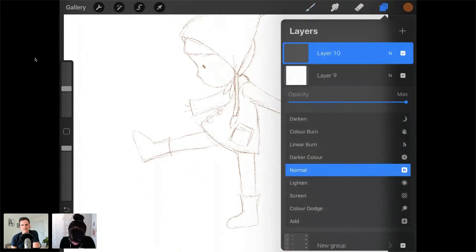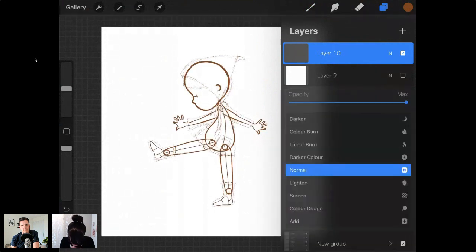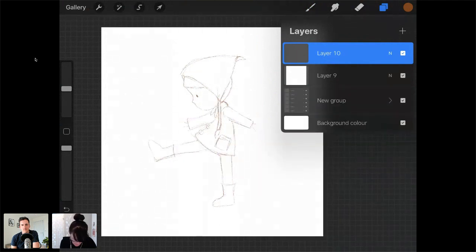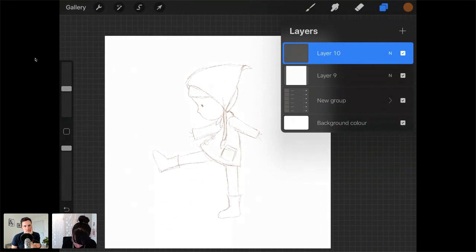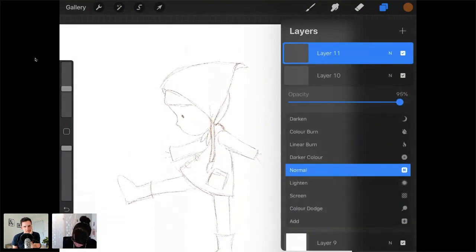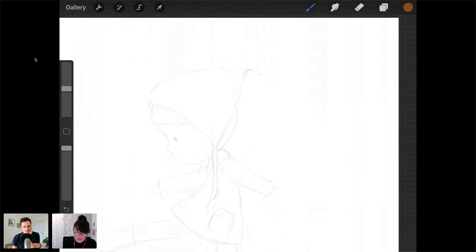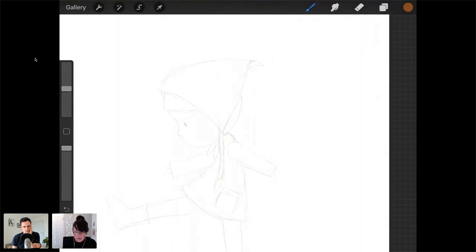Okay, so I've basically turned off the framework by increasing the opacity back to 100 of my white layer. And we're going to create a new layer, turn down the opacity of our sketch and start working on the final piece. I can already tell that the scarf is a dash too high, but we can fix it as we go.